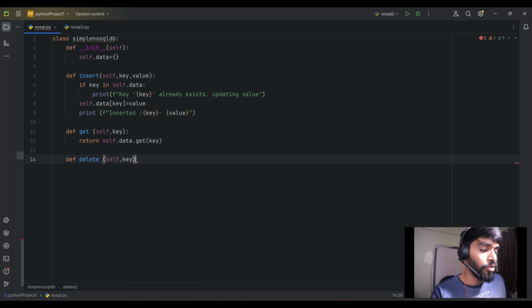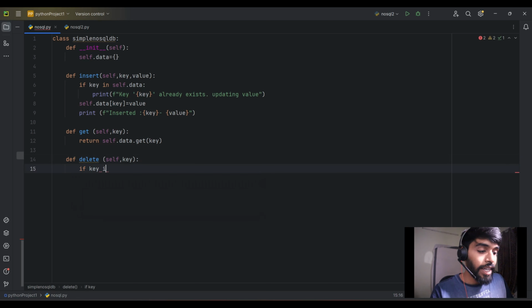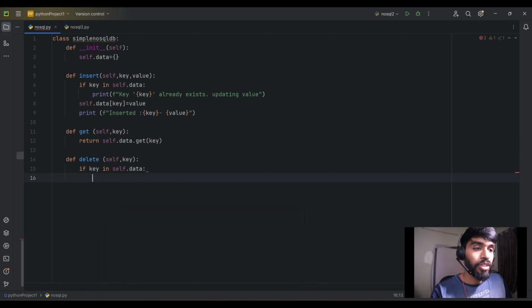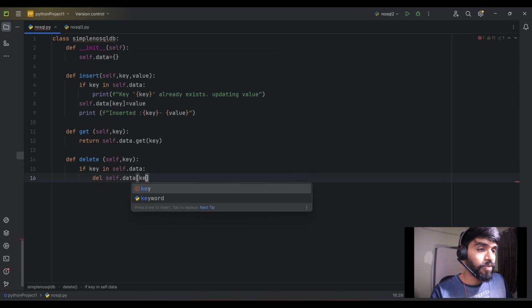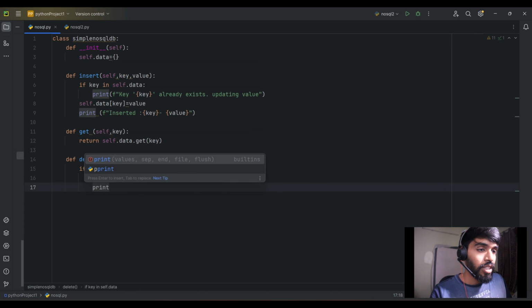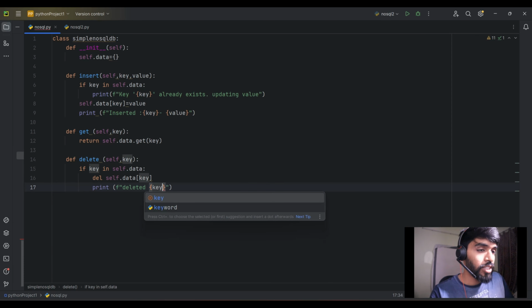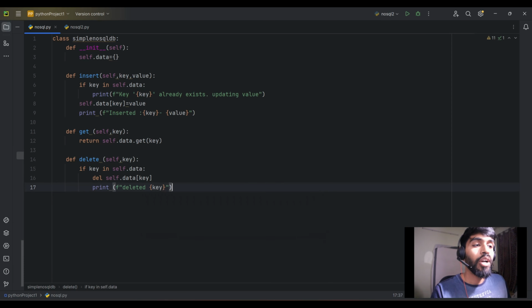So here key is an input for this delete method. Now if key in self.data, I use the function del. del deletes the particular data from the dictionary based on the key we have given. It's key. Now I'll add a print statement and say deleted and then key. So I'll just print the key which got deleted.